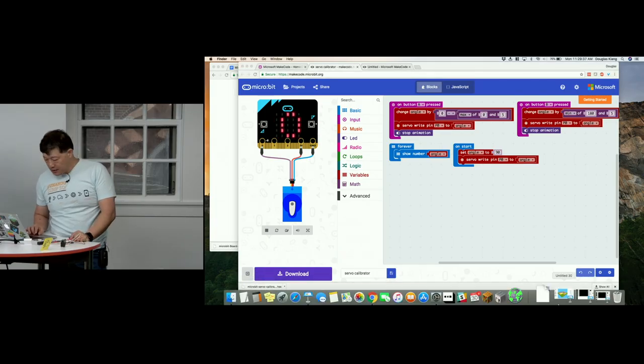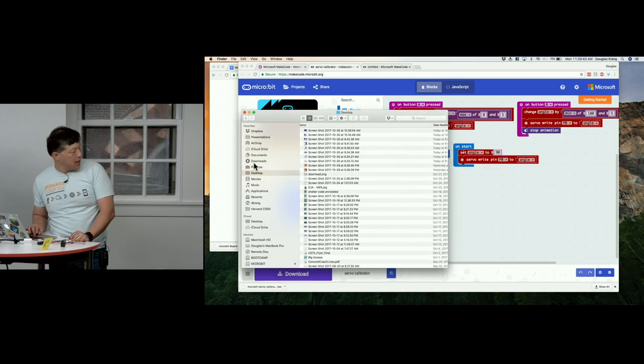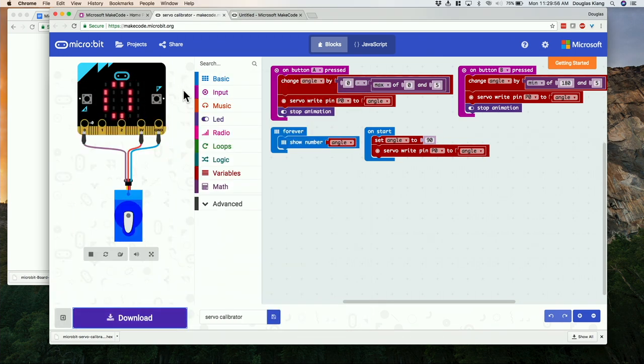So I'm going to move this downloaded program onto the microbit. Just plug this in. So it should show up. And if I go over to downloads, I'm going to grab the microbit servo calibrator and drag it over to microbit. And this copies it onto the actual microbit itself. And you'll notice that on the microbit, you'll see a little yellow light that's flashing. So we've just copied that on. And I've got a little servo motor here with a little arrow. And if you press these buttons, you can actually move the servo back and forth, which is kind of neat.